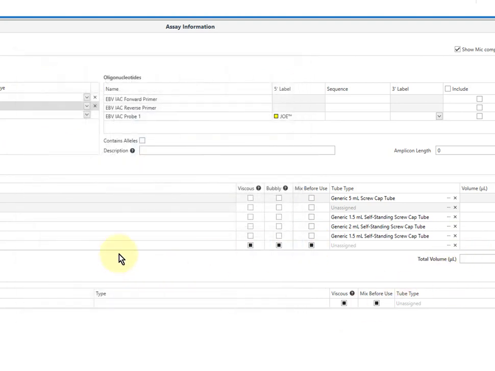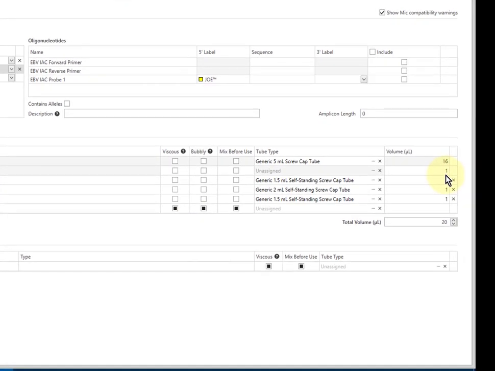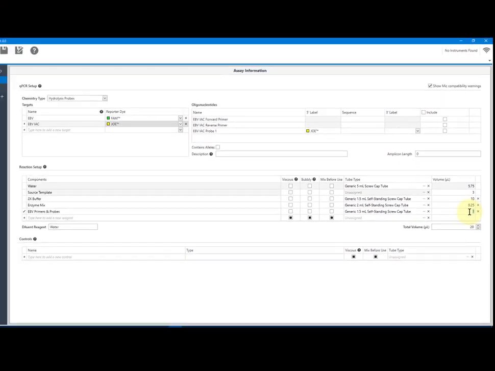The next thing is to define the volumes. So water is calculated automatically. Let's say that we want to add 3 microliter of our sample. So this is the 2x buffer, so that needs to be 10, and our enzyme mix might be something like 0.25. And our EBV primers and probes are 1 microliter.